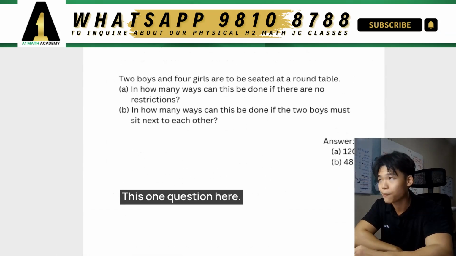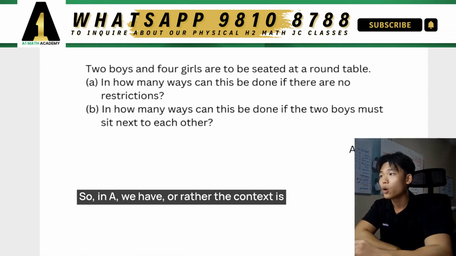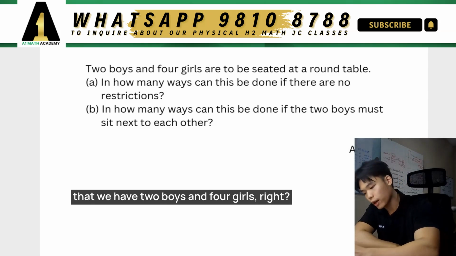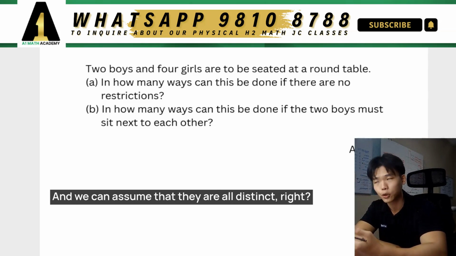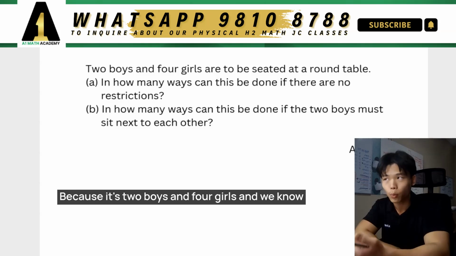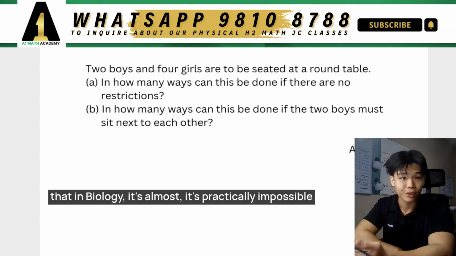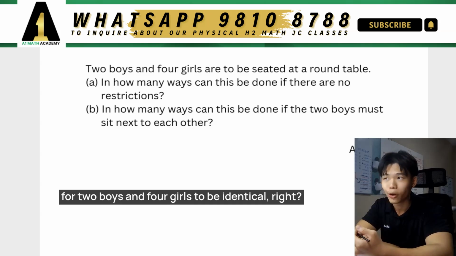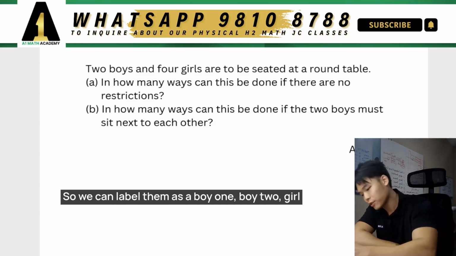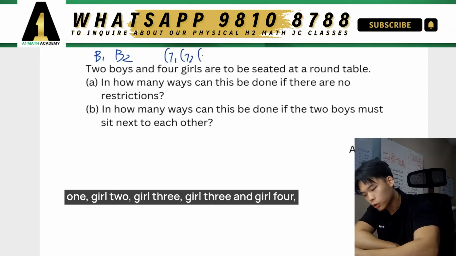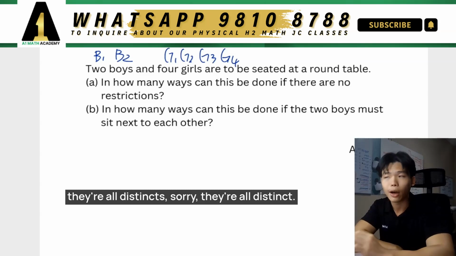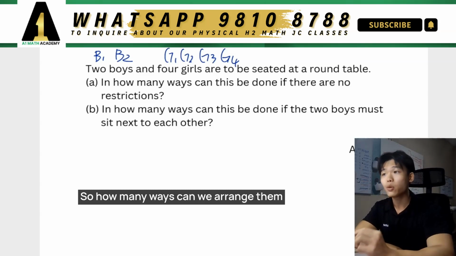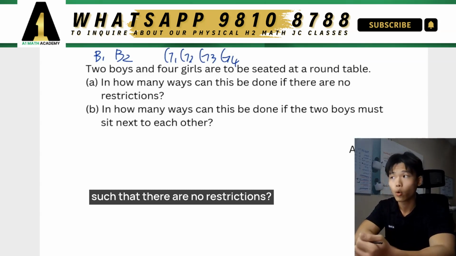This one question here. So in A, the context is that we have 2 boys and 4 girls, and we can assume that they are all distinct. Because it's 2 boys and 4 girls, and we know that in biology, it's practically impossible for 2 boys and 4 girls to be identical. So we can label them as boy 1, boy 2, girl 1, girl 2, girl 3, and girl 4. They're all distinct. So how many ways can we arrange them such that there are no restrictions?